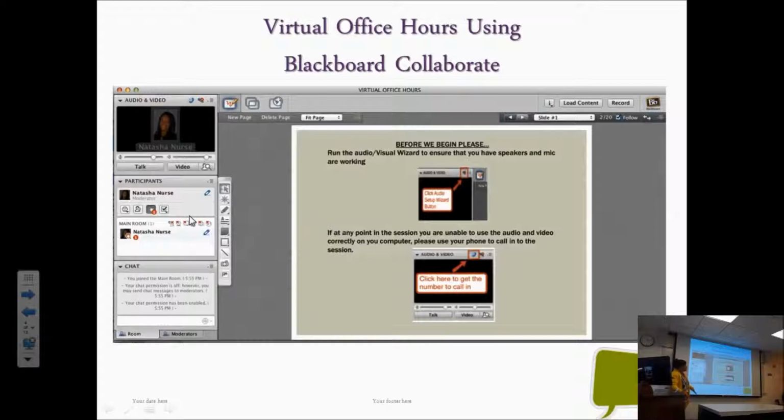In the middle is the main screen. That's your whiteboard. You can either write in that section, you can type in that section, or you can load PowerPoint slides or any kind of presentation slides. So usually when I have my Blackboard Collaborate session, the first slide that I have up is this before we begin slide, so that students can get ready for the session. I encourage them to come on about 15 minutes early just to run the audio-visual wizard so that it doesn't take time from the actual session.